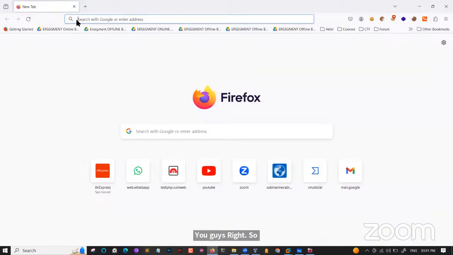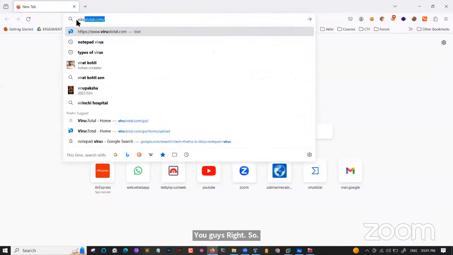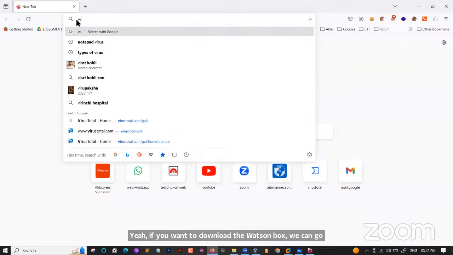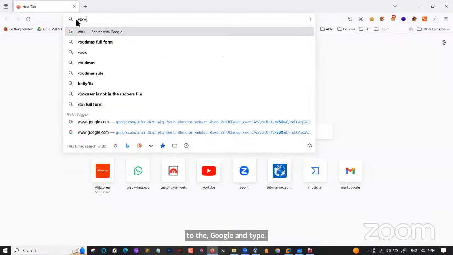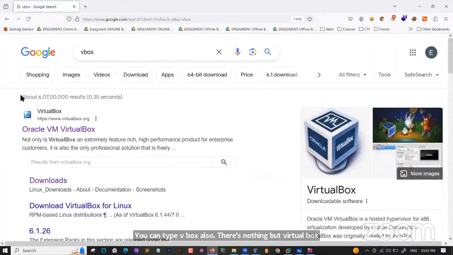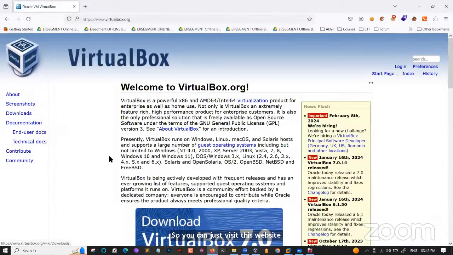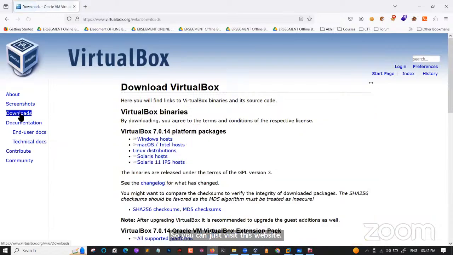So here, if you want to download VirtualBox, simply go to Google and type VBox. You can type VBox also. It is nothing but VirtualBox, which was developed by Oracle. So you can see, you can just visit this website. Just go to the downloads, and here you can download VirtualBox. Okay, so that you can host it. I'll share this file with you.